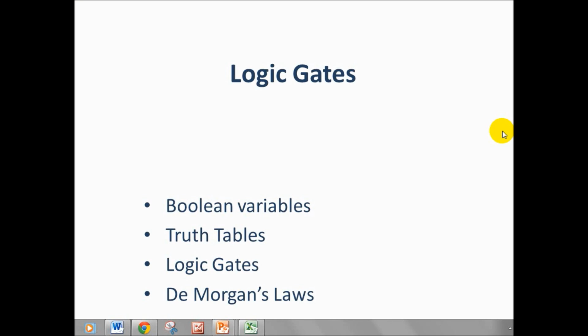Logic gates and Boolean expressions, part 1. We're going to be looking at Boolean variables, truth tables, logic gates, and De Morgan's laws in this presentation.